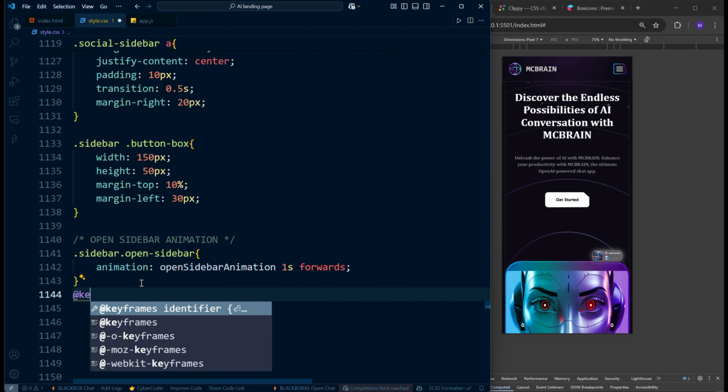At this point, if we click on the menu icon, the sidebar should slide open with a smooth transition, creating an engaging user experience. It's important to double-check your code, as even a small typo in class names or method calls could prevent the functionality from working as expected. With the opening animation in place, the next step is to define the close sidebar animation, which will handle the smooth transition when the user clicks the close button. Now, let's move on to creating the close sidebar animation.